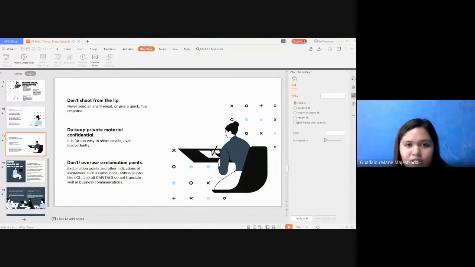And then the next one is do keep private material confidential. We know that emails are not really that safe, though they're convenient. It's not very safe unless you know how to encrypt everything. Me, I don't know how to do that because, as I said, I'm not good at that part. So, you have to keep private material confidential. And if you do want to share the files that are being sent to you, ask permission from the sender so that no information gets leaked.